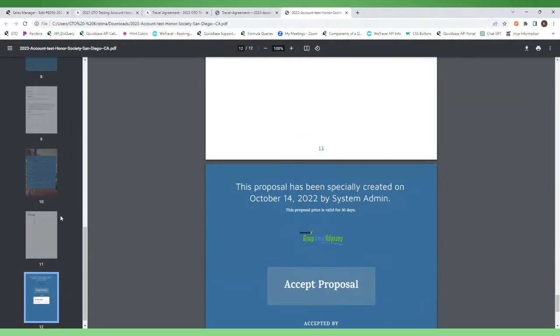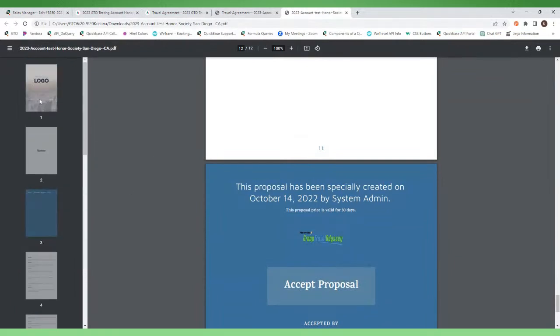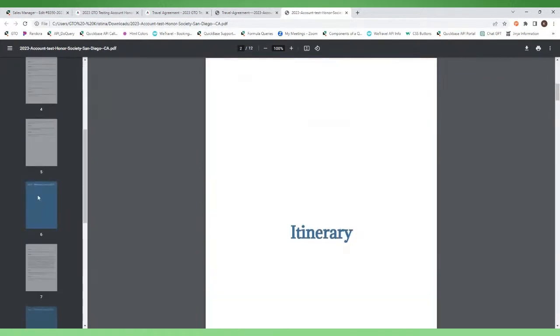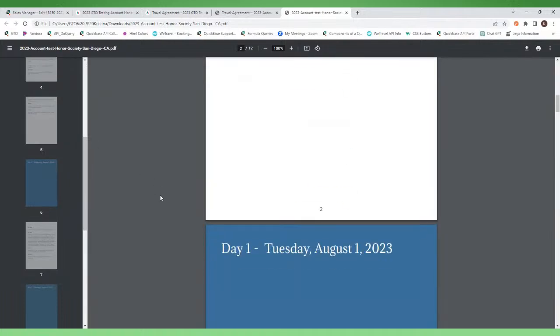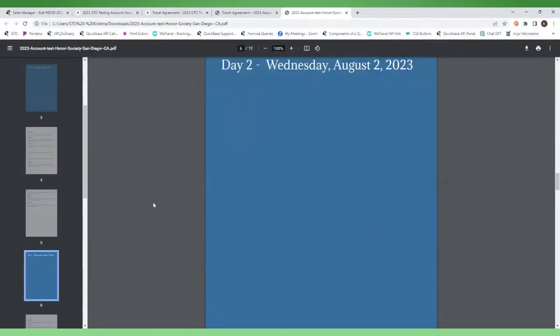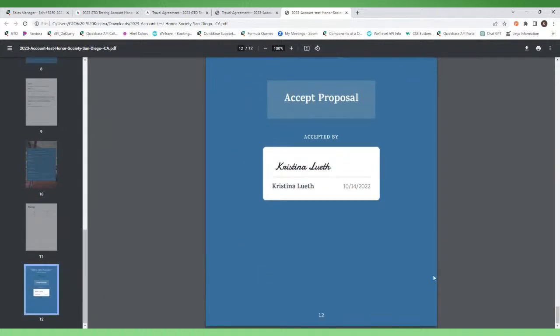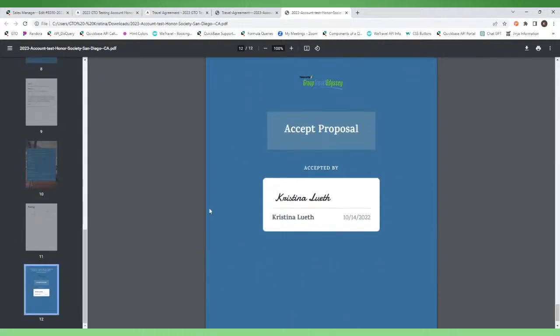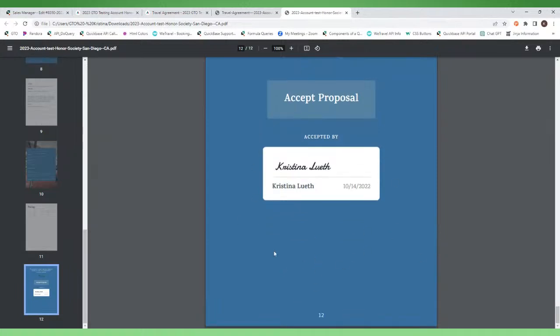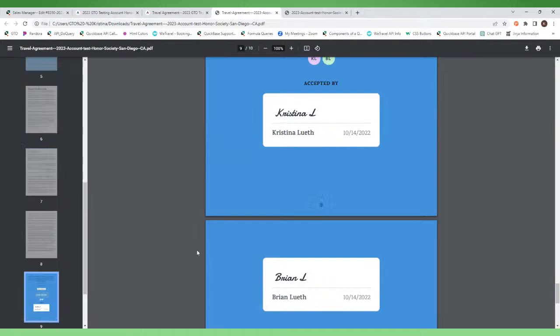So this is the proposal. You can see the document itself has the pages of the proposal listed out in here, but mostly what you care about is the very last page, which is going to be the signatures. On the accepting of the proposal, you can see that for testing purposes, I went ahead and signed. So it's going to have their signature and the date signed. And same thing with the travel agreement.